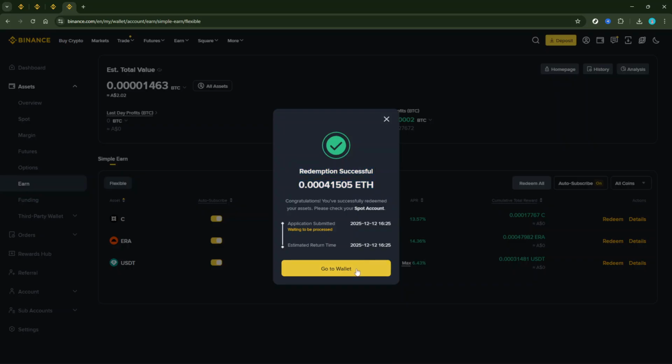I hope you found this guide helpful in transferring assets from Earn to Spot on Binance. Remember, taking the time to familiarize yourself with these functions can significantly enhance your trading experience and financial strategies.